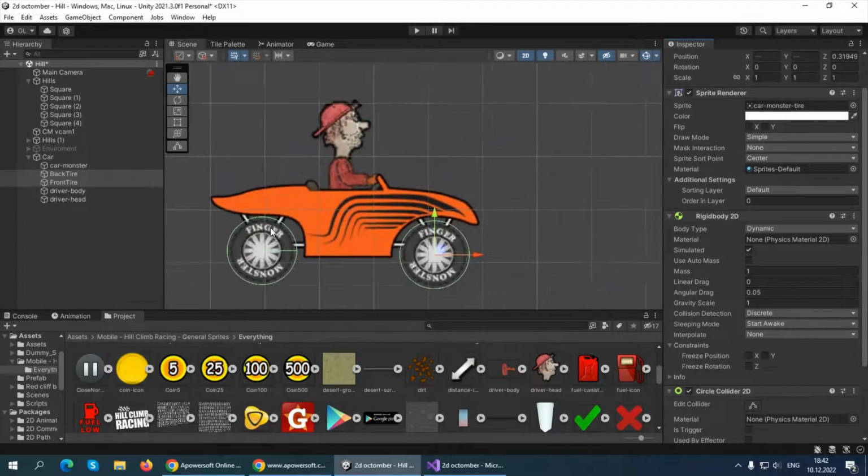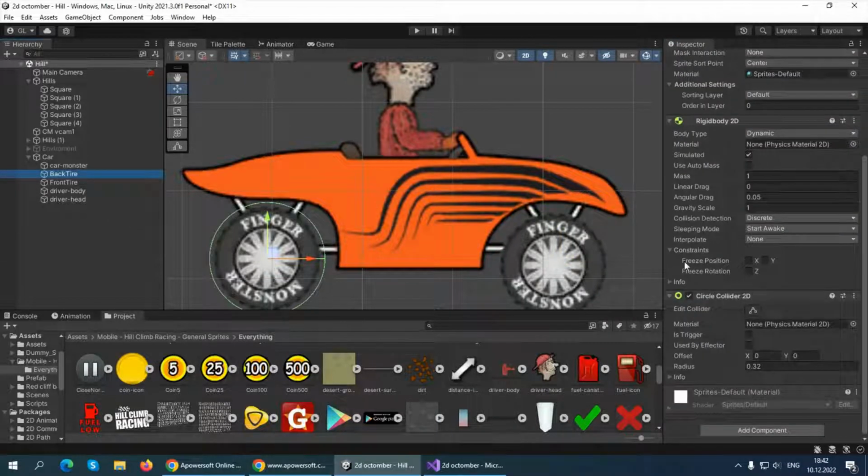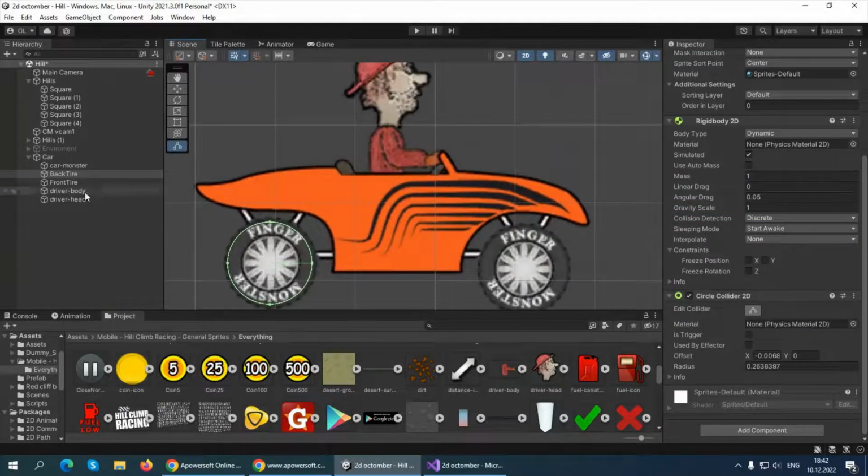Now this circle collider is a little bigger than needed, so let's select our back tire, scroll down, and in the circle collider you can see this Edit Collider. Click on it and you can resize your collider to fit your tires a little better. Let's do the same with our front tire. And we will be ready to go.